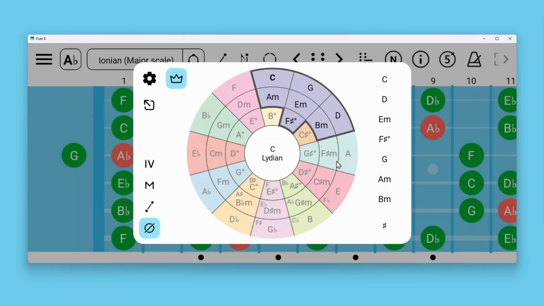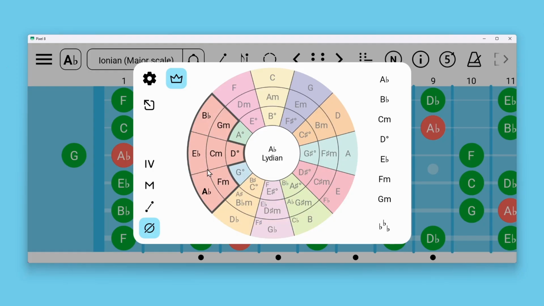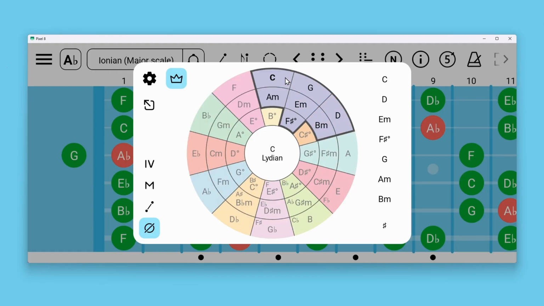Whenever you select any mode, it will turn that circle into that mode. So if you select Lydian, mixed Lydian, it will turn the major circle into the Lydian circle. And now whenever you tap on any of these options, it will switch to Lydian. And these options will also be for Lydian.